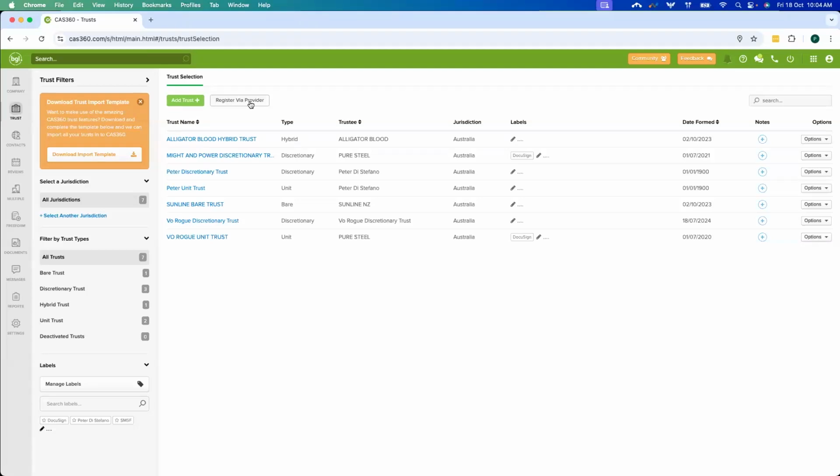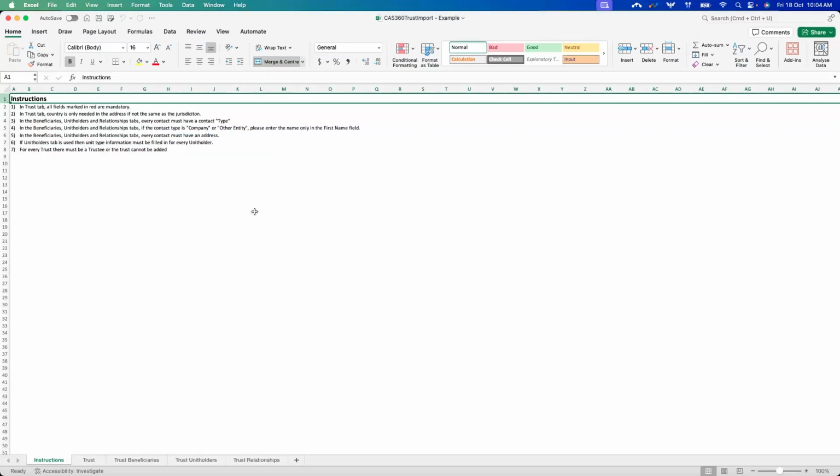The final way to import data into CAS 360 is to download our import template on the left-hand side. What you can do is download the template, and then you'll be greeted with the following document. This is a really good way to bring in your trusts in bulk. We have set out some instructions on the page in front of me that will mark out what is required as part of the bulk import. I will go through this in detail with you, as there are some fields in there that are often overlooked, and I want to focus on these points today.